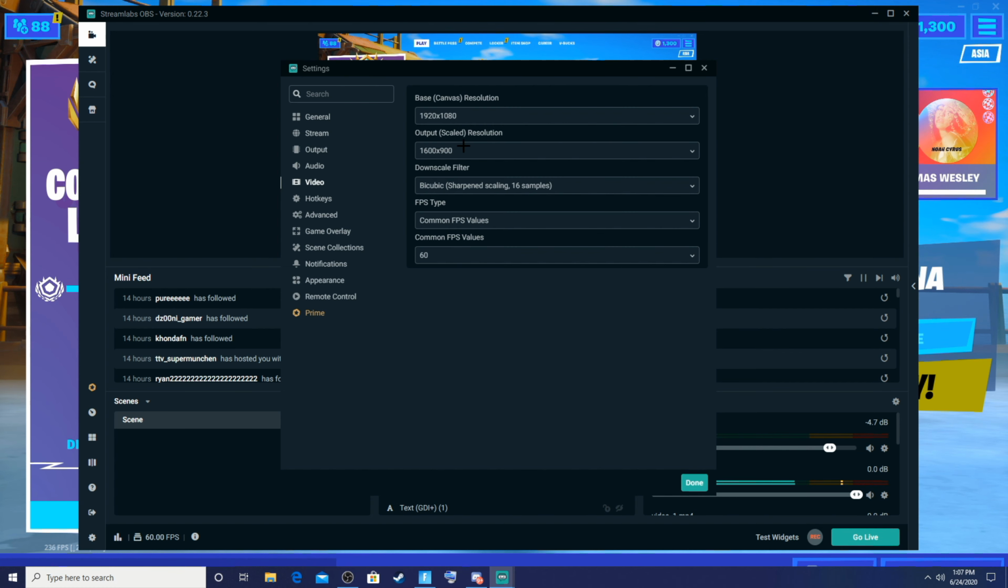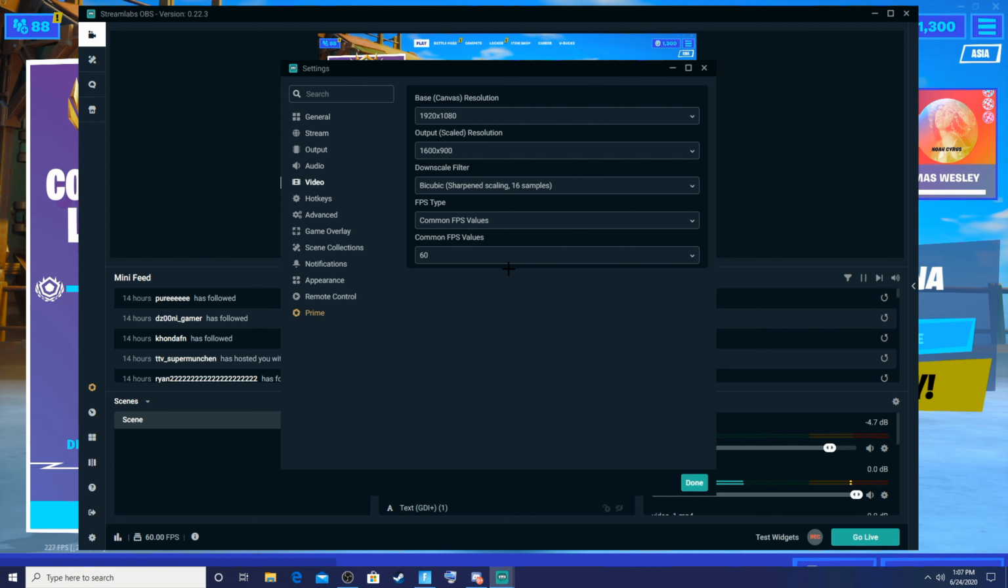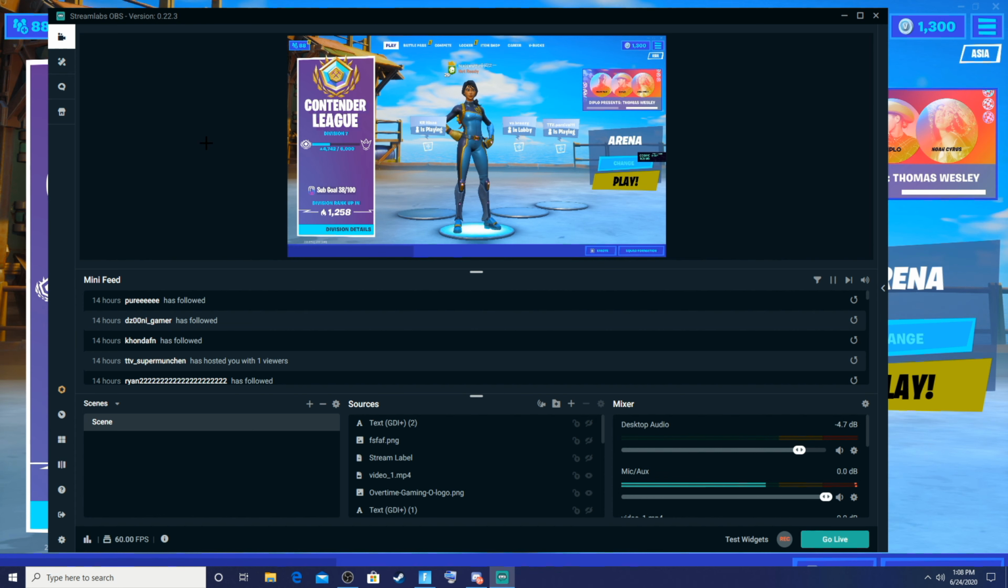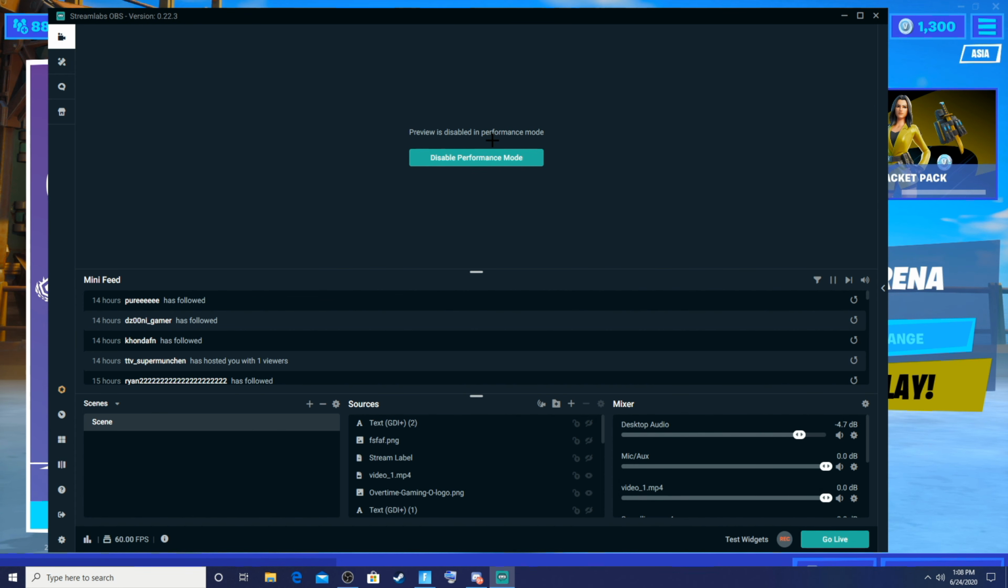Most streamers stream at 900p because, let's be real, no one really watches your Twitch streams in full screen, right? Most people don't watch Twitch on full screen, so there's no point streaming 1080p. For the downscale filter, I use bicubic. You can use bilinear if you feel like it's better, but I'm not really sure. And then FPS, it's 60. If you find it laggy, just right click on the black border and click on performance mode, and it'll hide it for you, and it's going to increase your FPS by a lot.